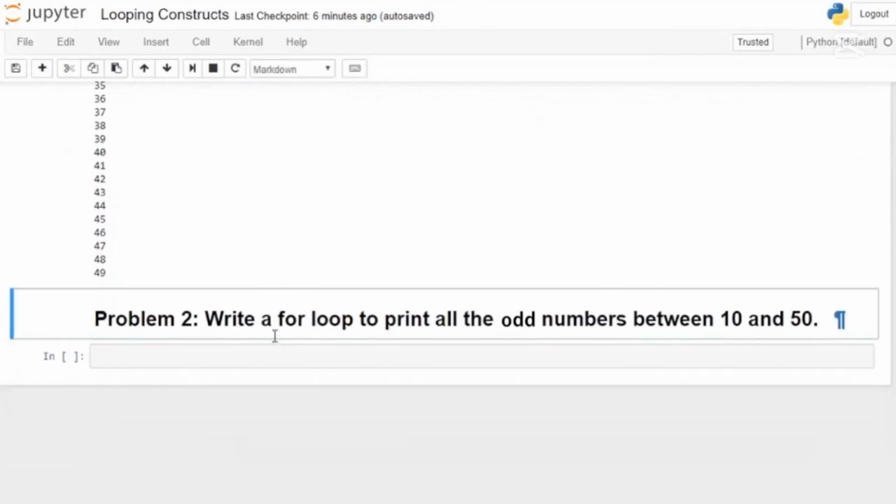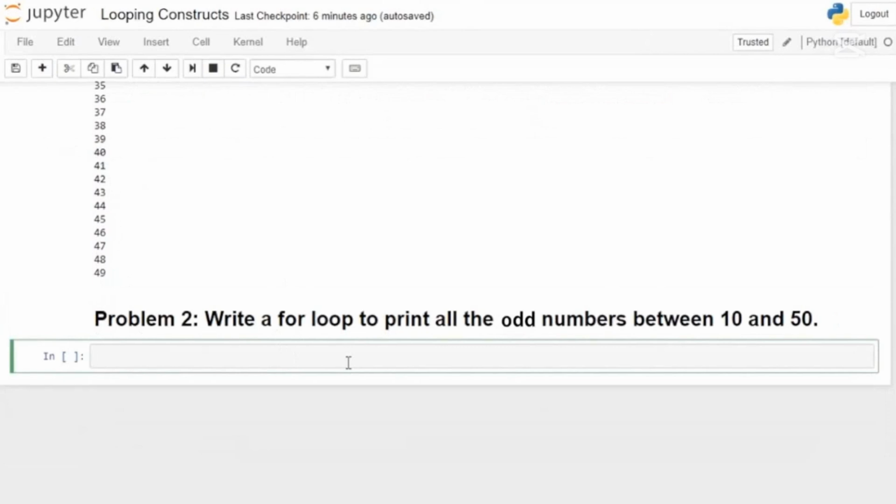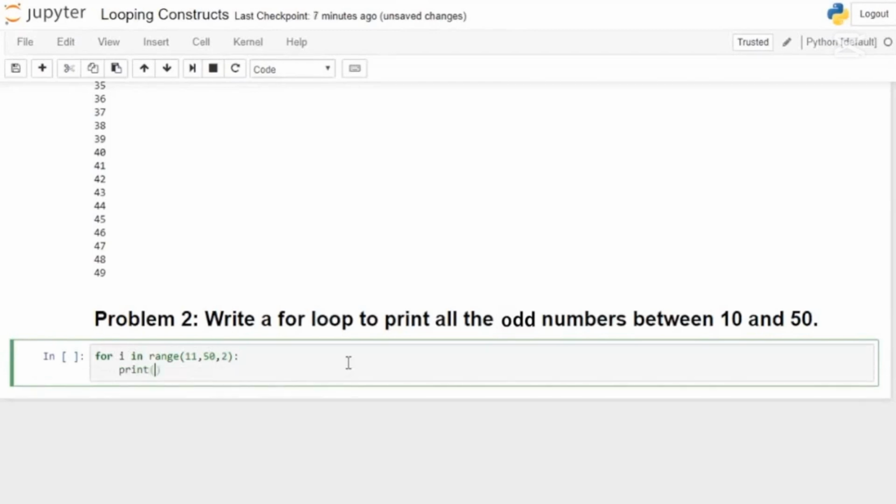Now let's look at the next problem, where we need to write a for loop to print all the odd numbers between 10 and 50. Now there are multiple methods by which this problem can be solved using a for loop, but the one that I am going to use is important because it will tell us something more about the range function that we have been using. Let me just first solve this problem. So for i in range(11, 50, 2): print(i).